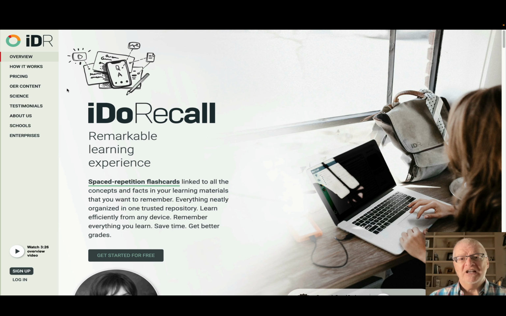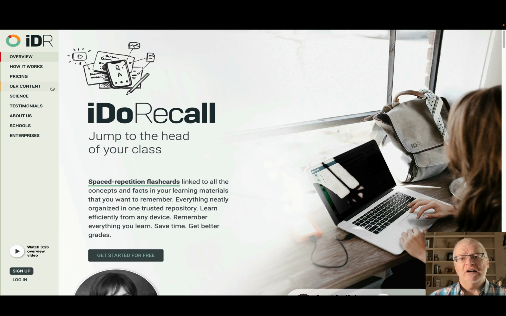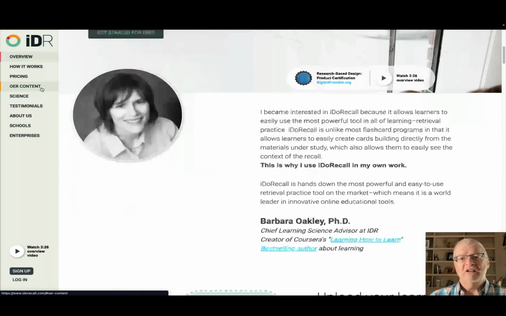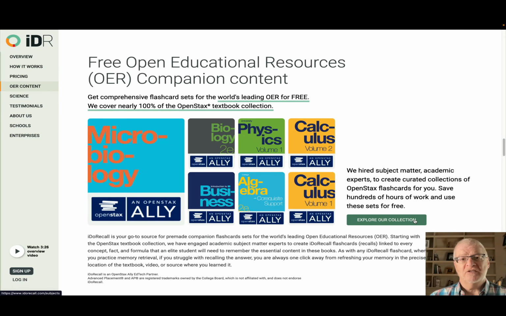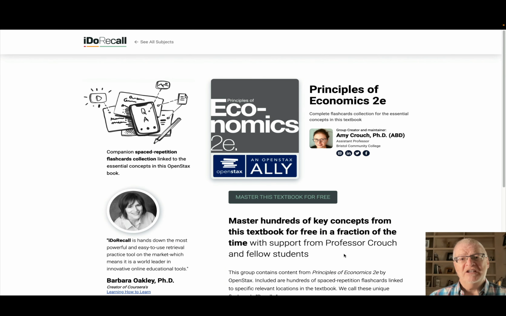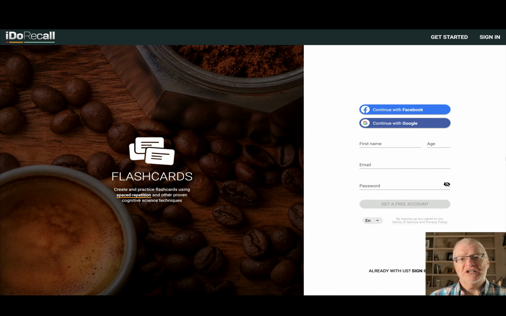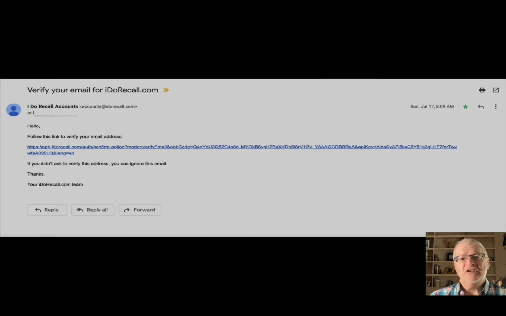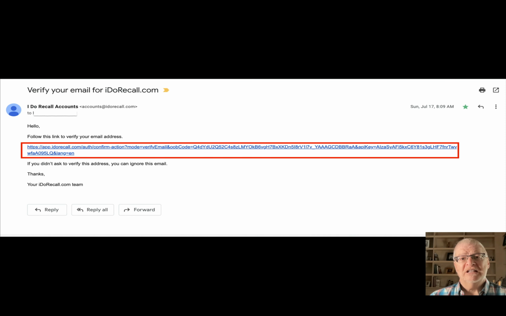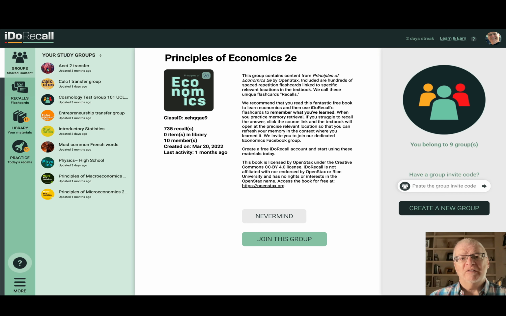Even if you don't already have an iDoRecall account, go to iDoRecall.com, click OER Content. From there, click to view our collection of nearly 40 titles that we support. Select a title that you're interested in, and then click the Master This Textbook for Free button. You will be taken through the registration process for your new account. After you receive the confirmation email, click the link. Your account will open a new browser tab on the page where you can then confirm that you want to join the group.